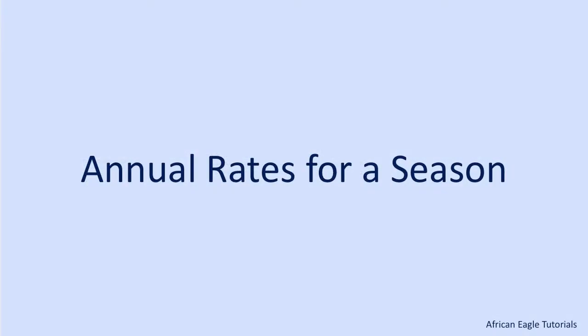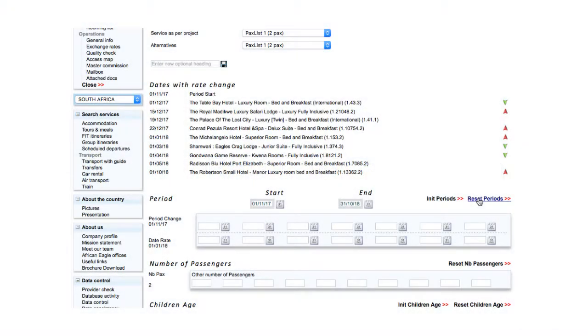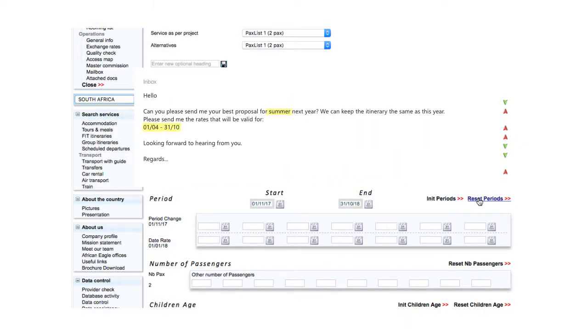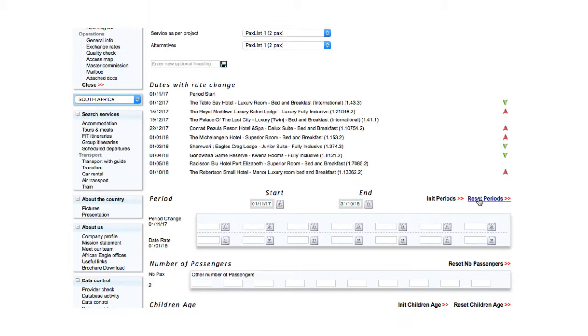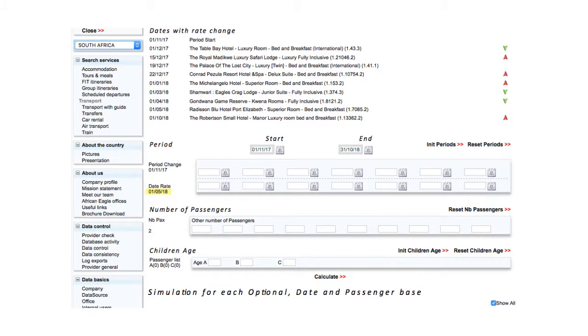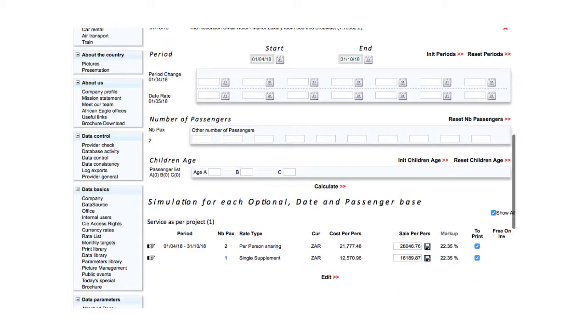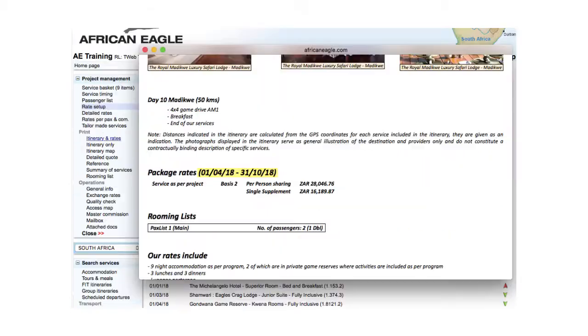If requested by the client, it is also possible to quote a rate valid only for a season, for example summer, valid from 1 April to 31 October. To set this up, set the in date to the date rate you want, in this example 1 May, then change the period's start date to 1 April. Note that when the period start date is changed, the period change date is automatically updated. Click Calculate. Note how the period is displayed under Simulation and on the itinerary.